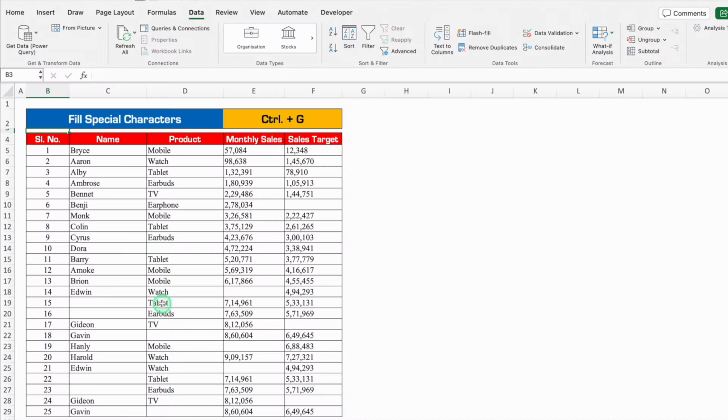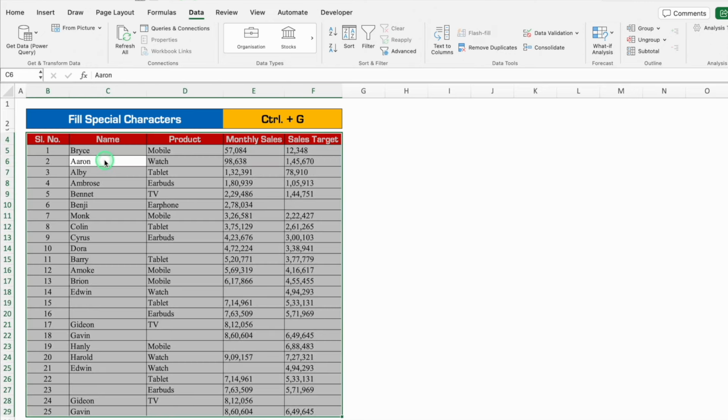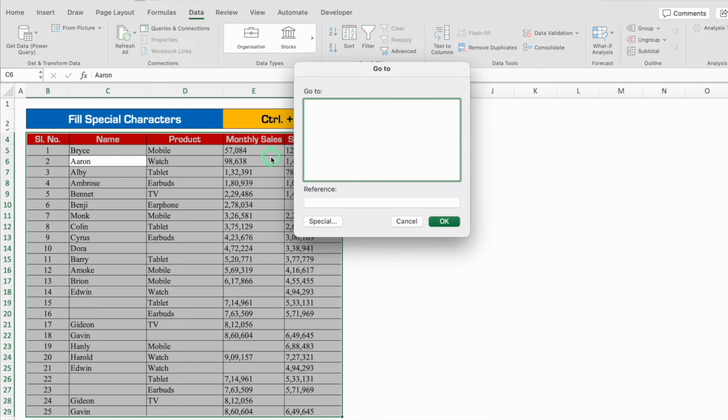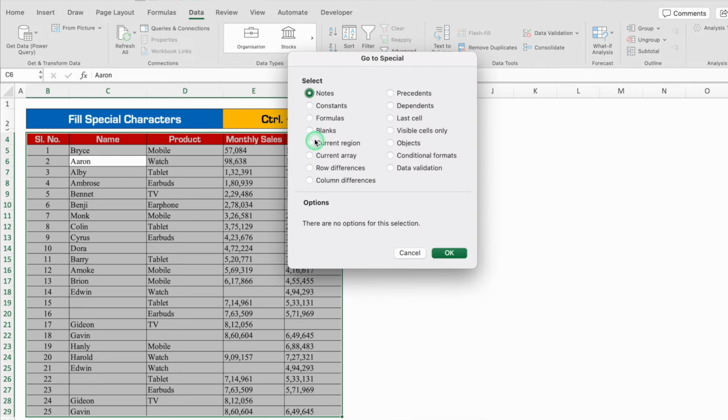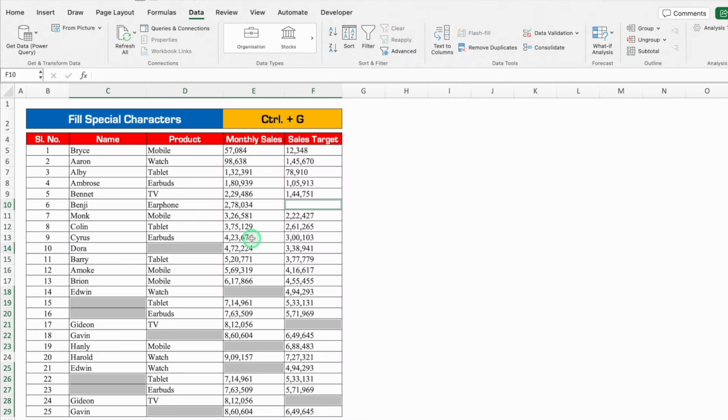Over here we have got a data and we have got blank cells over here. But we don't want to remove blank cells. We want to fill special character. And special character can be anything. I'll just put missing. So I'll click anywhere inside my data. We'll press Ctrl A or Command A. We'll press Ctrl G. Go to dialog box will open. I'll click on Special. We'll click on blanks and we'll do OK. All the blank cells got selected.